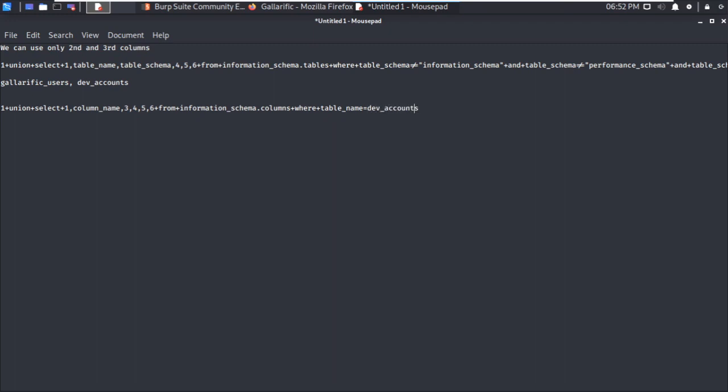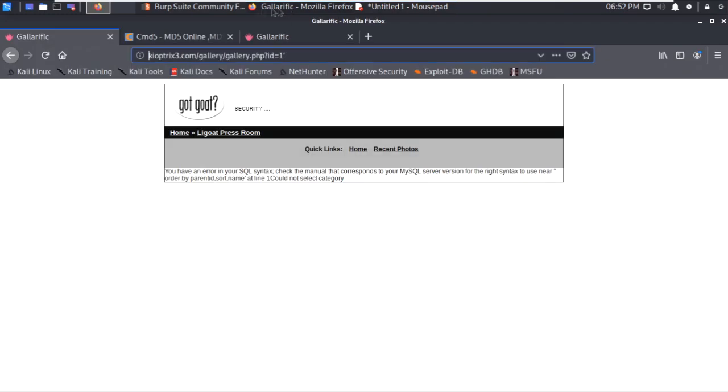So dev accounts probably represents developer accounts in this database by its name. Of course, I'm not sure of anything. So union select one column name from information schema.columns, where table name is dev accounts. So let's go ahead and execute this query and see what information we get.